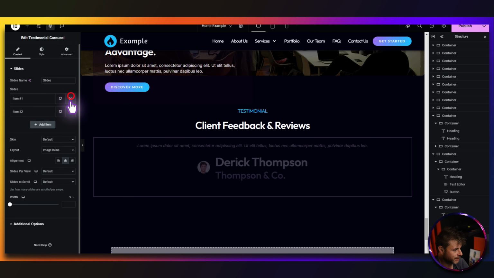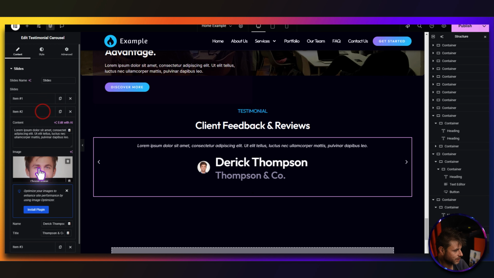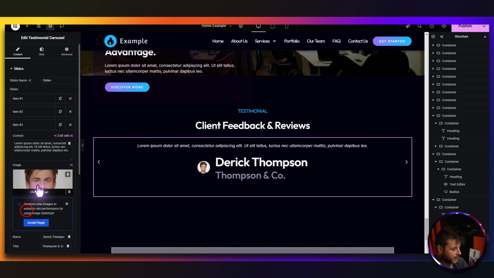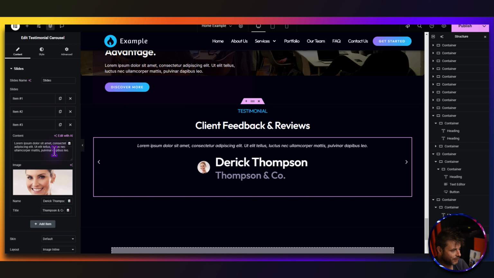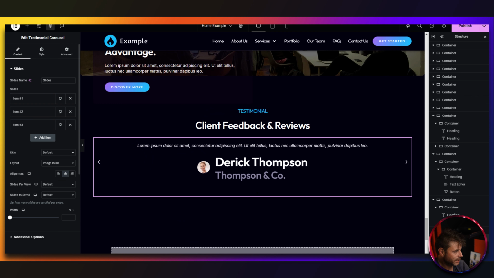Then we can just duplicate it, say 3 times, and then the second one we'll just change the image to this guy, and then the third one to someone else, say to this lady right here. So now we've got 3 items here that we can customize to whoever we need to. So let's go and stylize the skin.